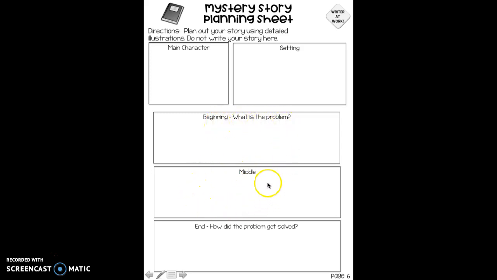You're going to draw what happens in the middle of your story, how your character is trying to solve that problem. And then at the end, you're going to draw how your character solved the problem in your story. This is your ending. Remember, this page is all for illustrations, not for your writing. You'll get a separate sheet of paper that you will use to write your story on.